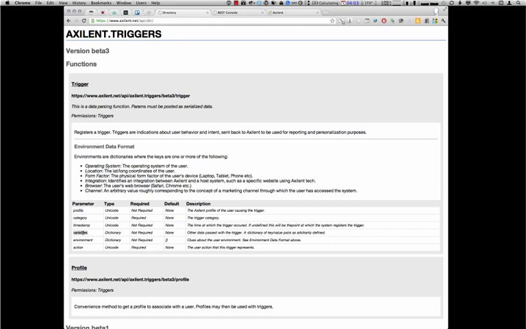Some triggers will like to see different variables. The environment is described right here, and this is something we're going to be using more later on as we continue to develop features for Axilent, but it is information about where this trigger takes place. So you can see things like the operating system of the user, the location, the lat-long coordinates of the user, form factors such as is this a laptop, a tablet, a phone, whatever.